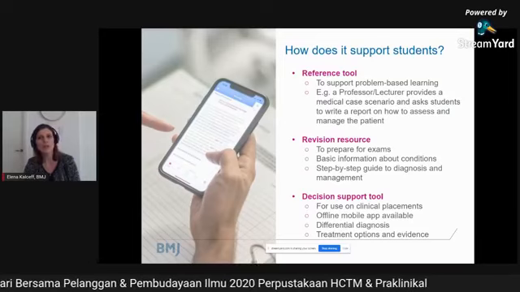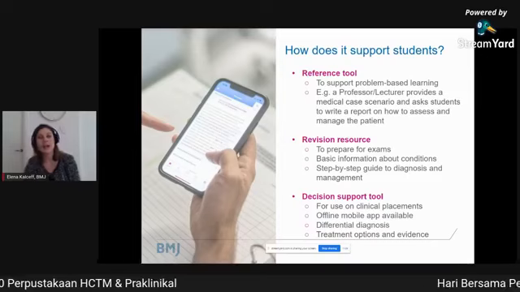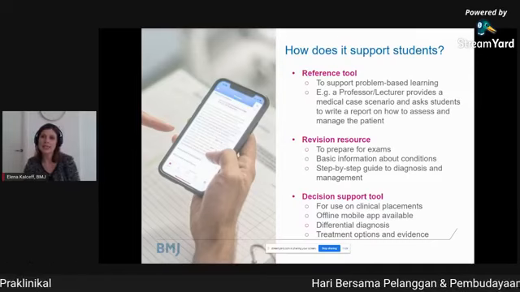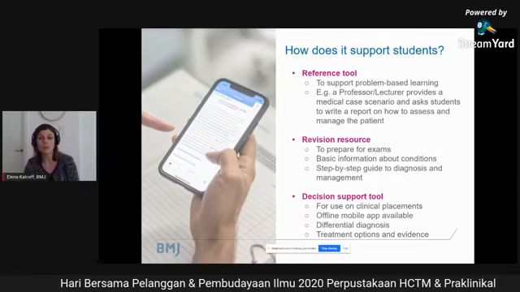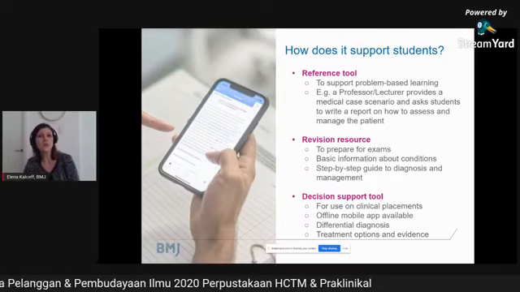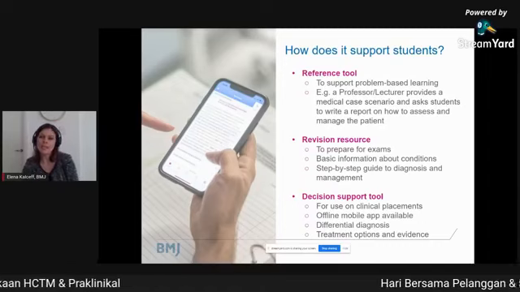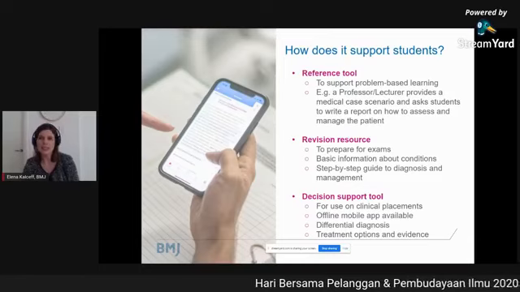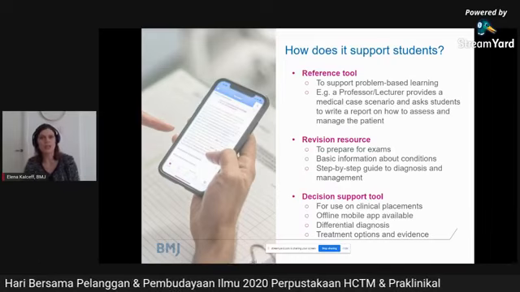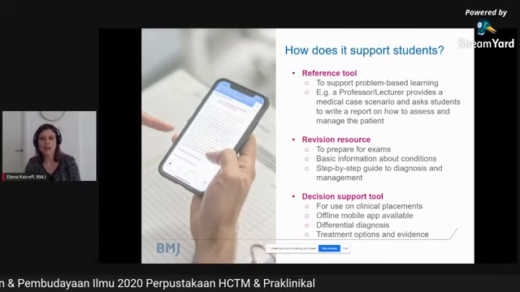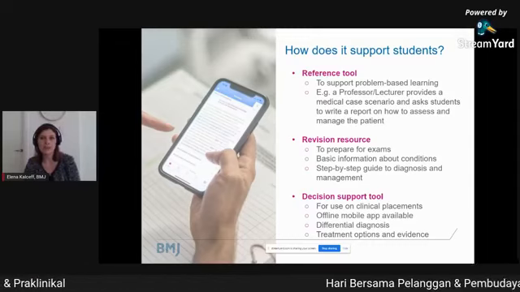For example, if a lecturer provided a medical case scenario and asked you to write a report on how to assess and manage a patient, you could refer to Best Practice to help you write that report. It's also used as a revision resource to prepare for exams. We have basic information about all the common conditions that are seen in practice, but you can also drill down to get more detailed information and things like a step-by-step guide to diagnosis and management. All of these are very handy when revising for exams.